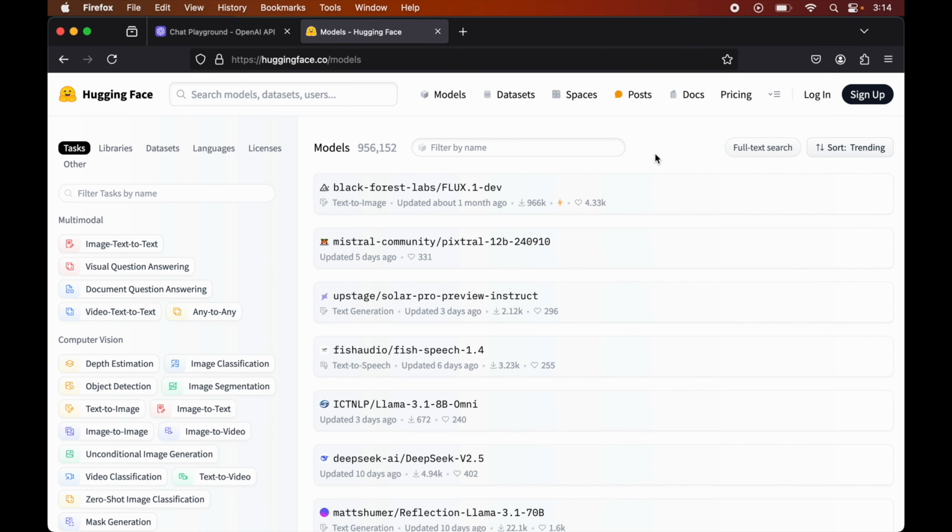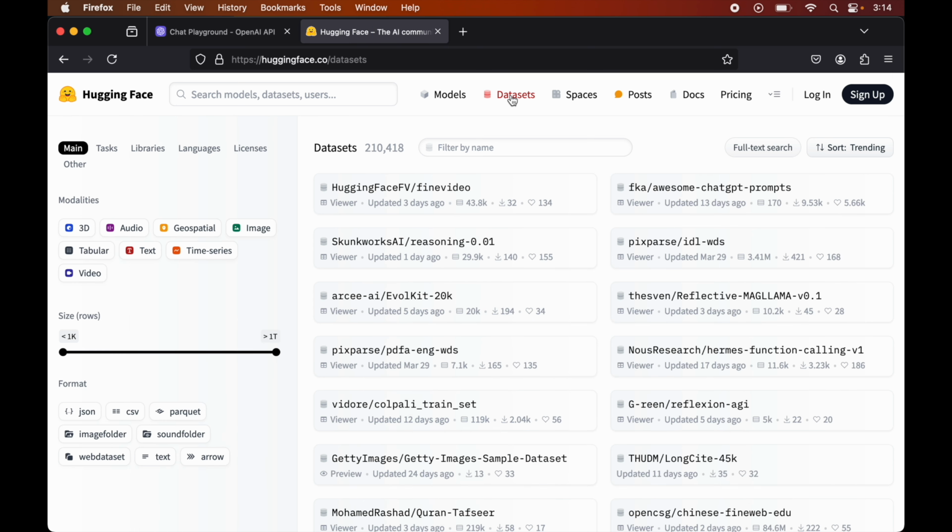The next important feature which Hugging Face provides is the Hugging Face Datasets Hub, and we can access this hub by clicking on this datasets here. Here we will see that Hugging Face provides a lot of datasets. Currently it is hosting more than 2 lakh datasets which are available for free and as open source. So we can use these datasets to train our model or fine-tune our models.